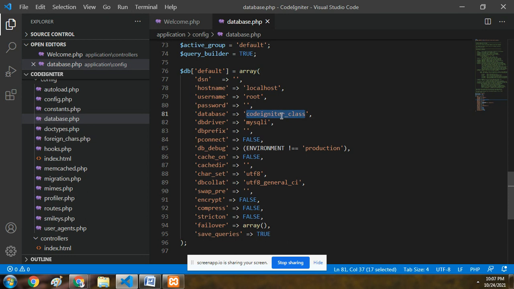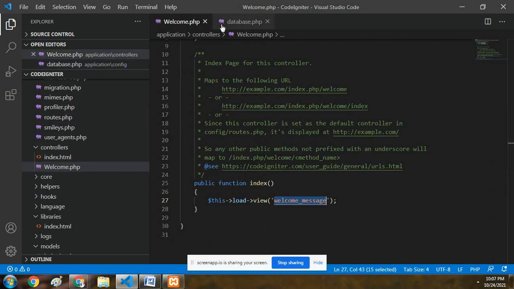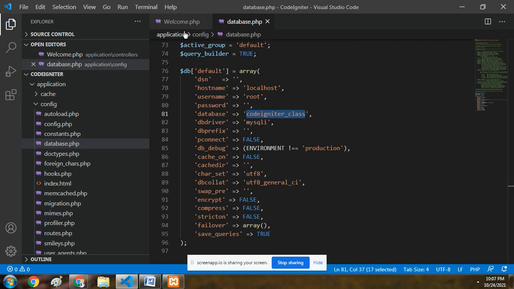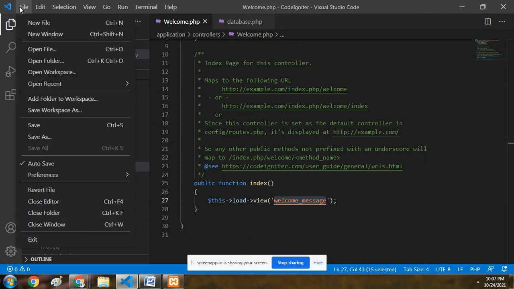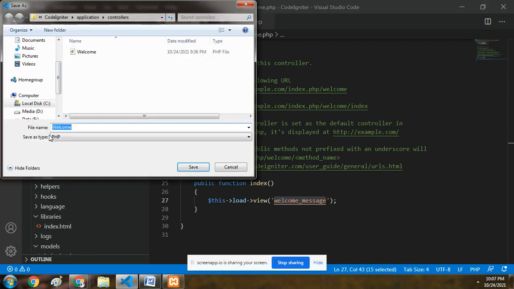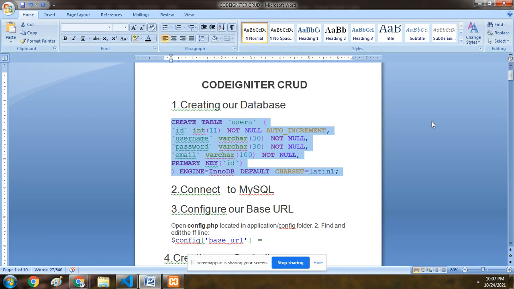After this, we are going to create a starting controller of our CRUD. We can create a controller like this. There are some standard things which we need to create a controller. We can do the same as welcome.php. We can simply do save as welcome.php. Our controller name we can give as users.php. This controller is not needed.